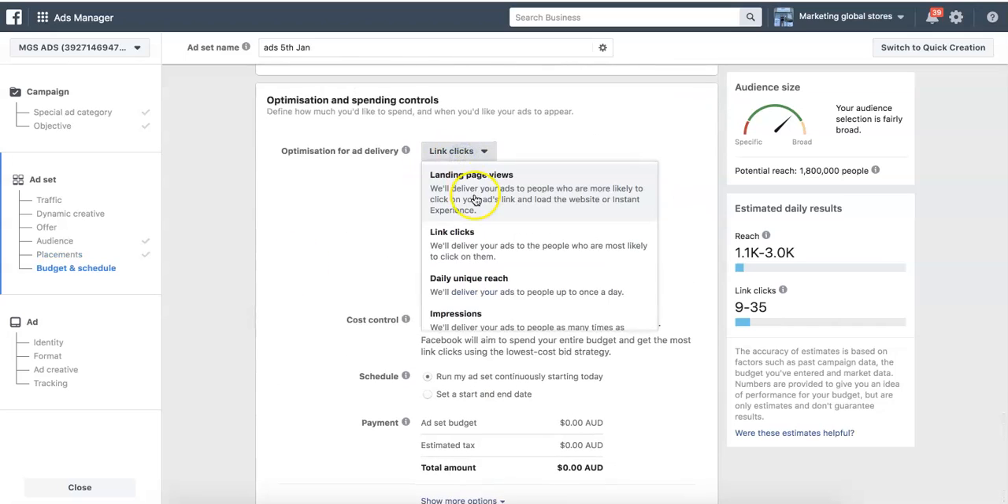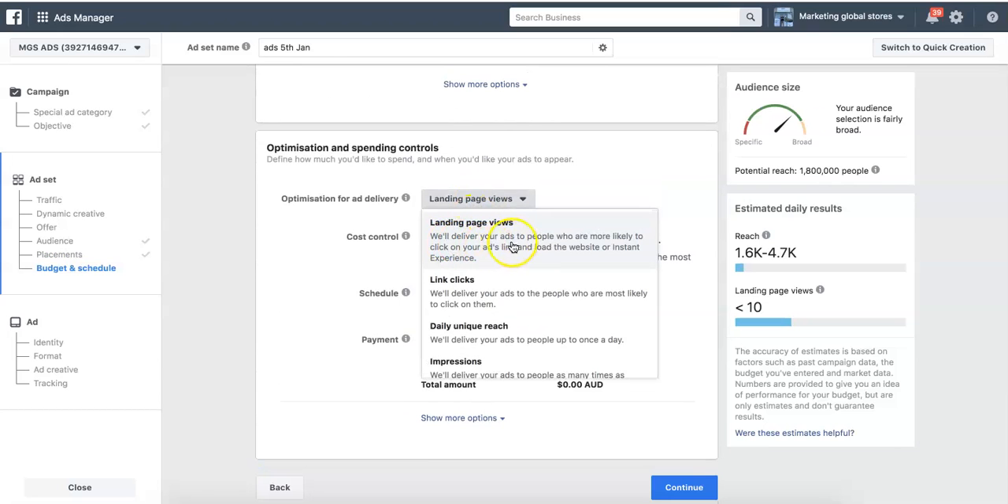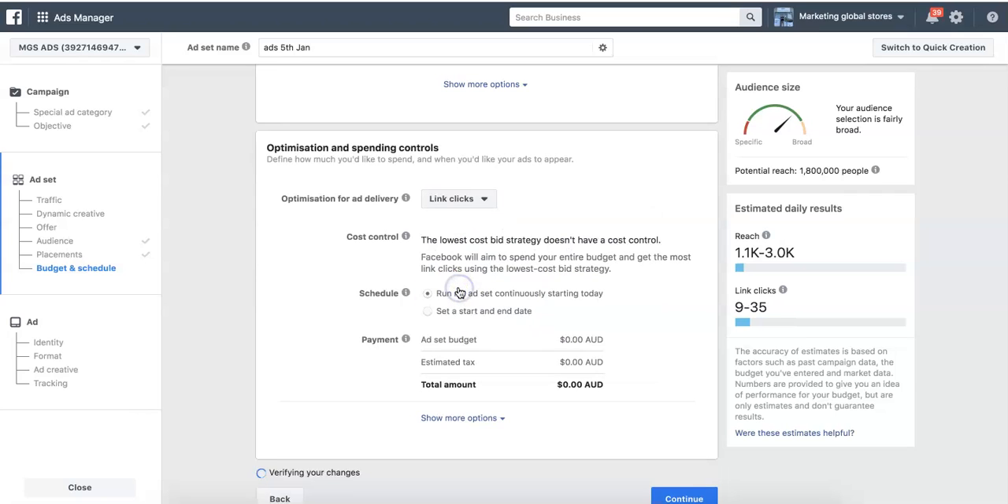Link clicks, yes. So we want to go to landing page views. Make sure it's on landing page views. I'll tell you the difference. We deliver your ads to people who are more likely to click on your ads' links and load your website instantly, or we deliver your ads to people who are more likely to click on the links. So what I like here is link clicks. So you're paying for a link click. For an example, you might be paying very little for a link click. I see link clicks as low as 8, 9 cents.